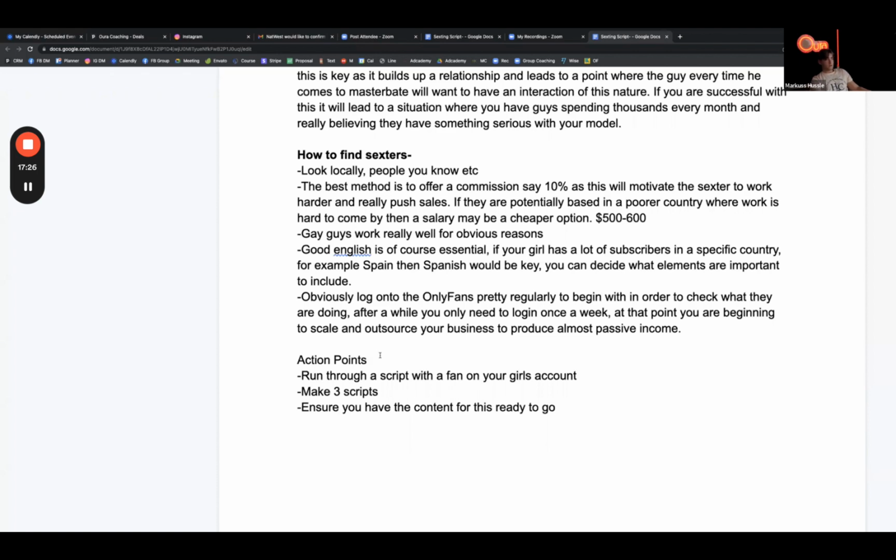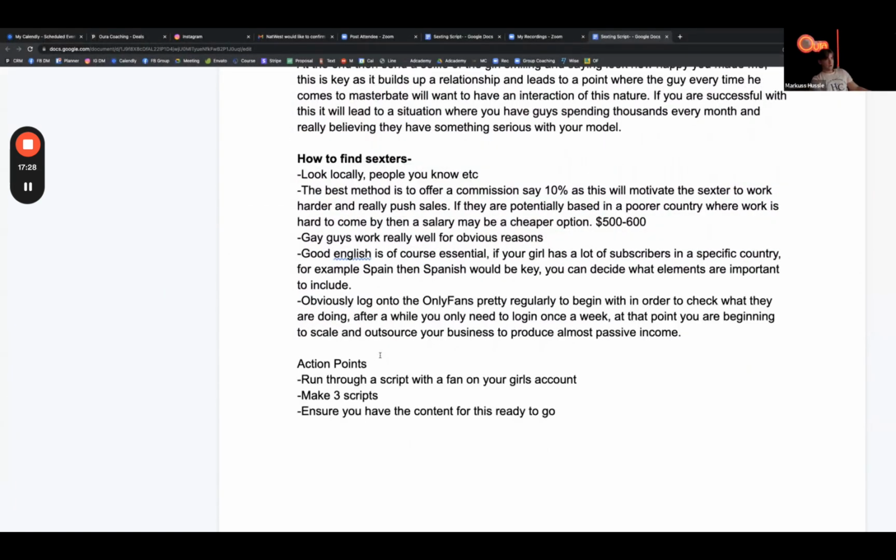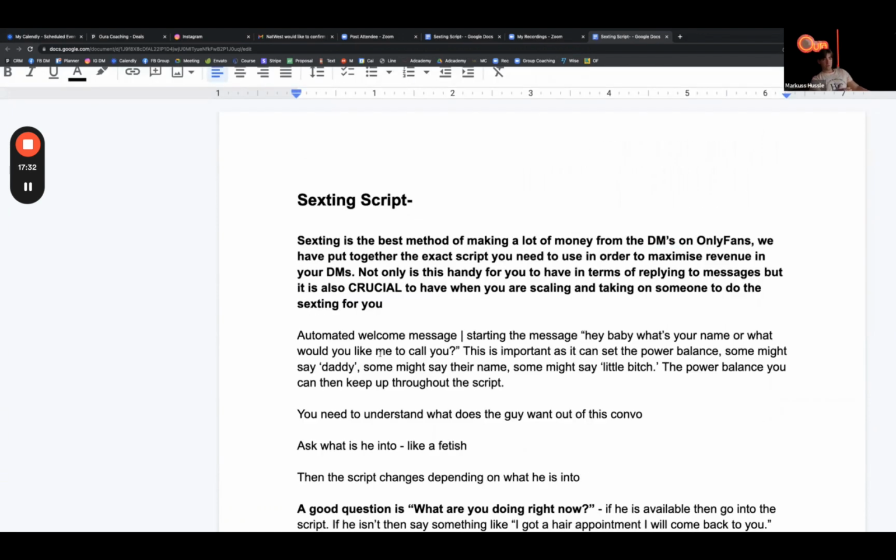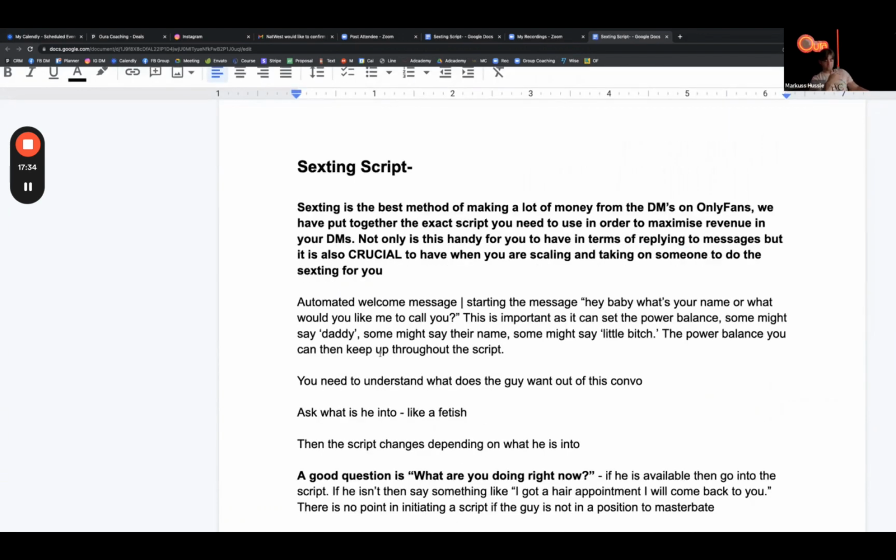Okay? Good stuff. So that covers everything with regards to the sexting script. This is the sexting script that we use. This is what we give to our employees. This is what we've used for a very long time. Obviously, we have got probably 30 odd different variations of this now. But this is such a great basis in terms of beginning to bring that element of your account on board.